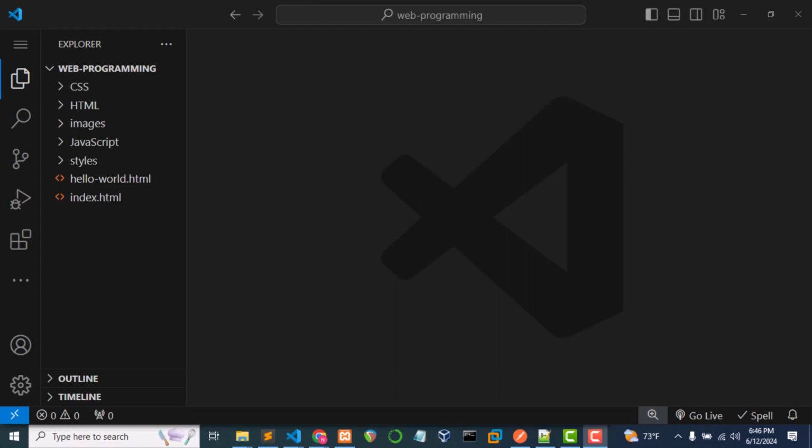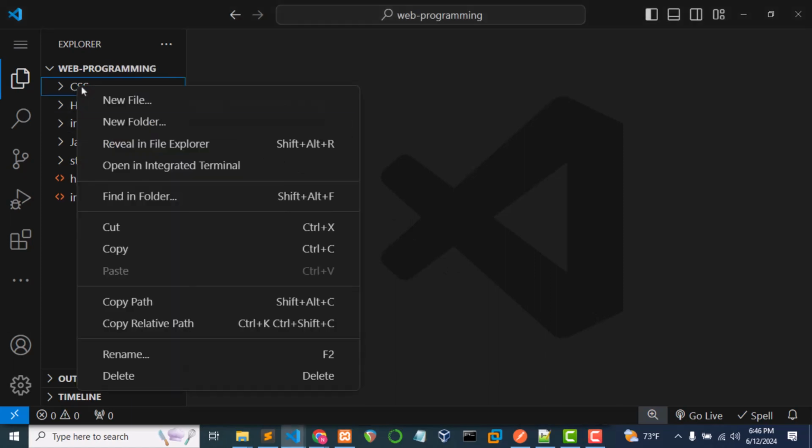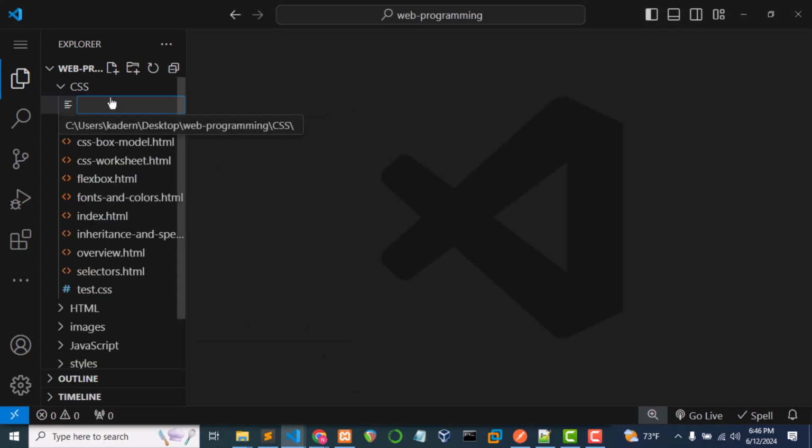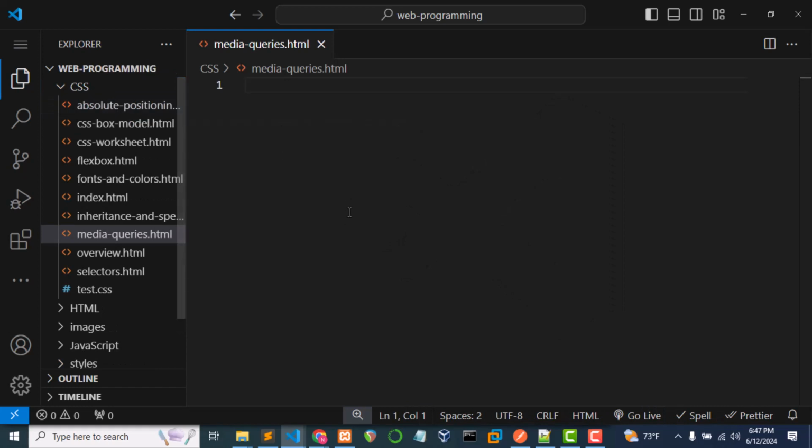All right, so we've been working in the CSS folder here in VS Code. So go ahead and right click on the CSS folder and choose new file. And we'll call it media queries.html.